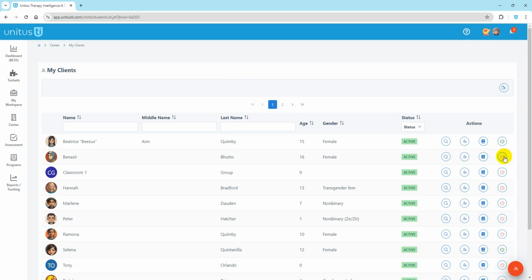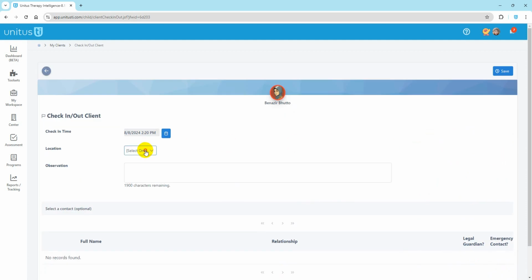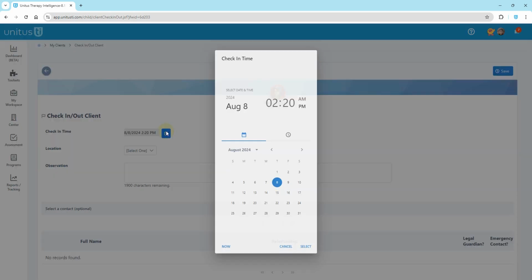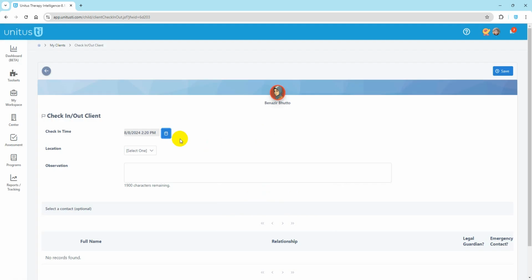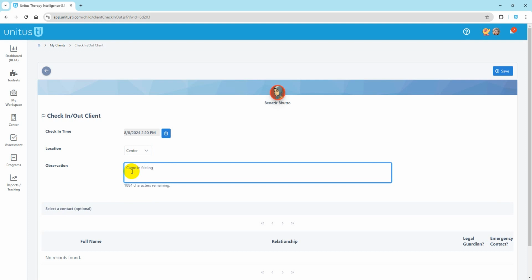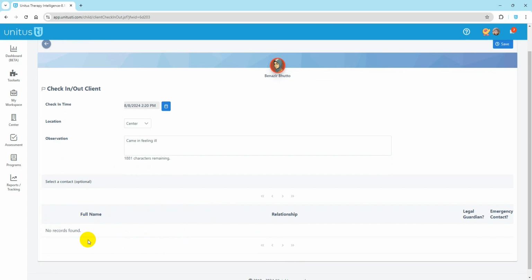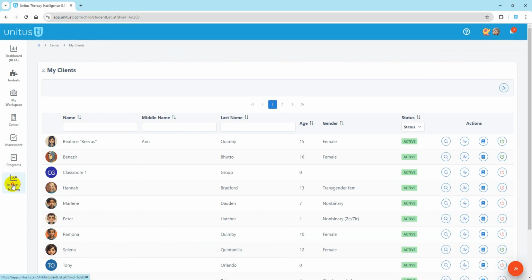So if you do want to check in or out your client, you just click the button, select a time from this area, which is preset and defaults to the time you're currently in. You can add a location. Let's say the client arrived at the center, an observation note. Maybe you want to say they came in feeling a certain way. It's up to you. This information will show up in the report. If the client has a contact person in their record, you'll see a list of optional contacts you can add to say this is the person who brought them in. Click Save when you're done. And this information is going to show up in the Reports and Tracking area under Client Attendance.